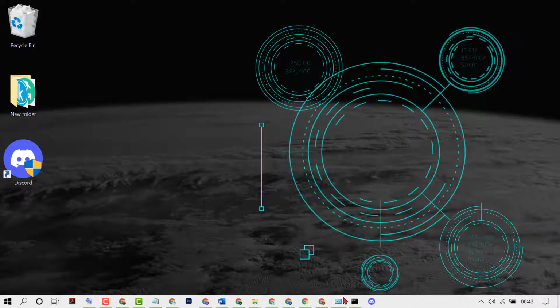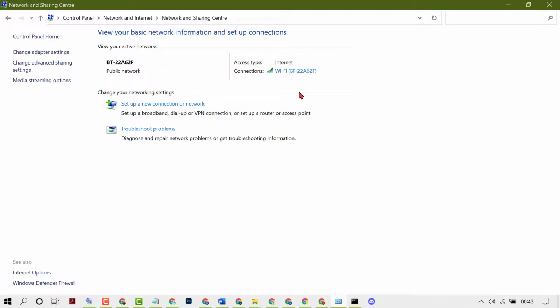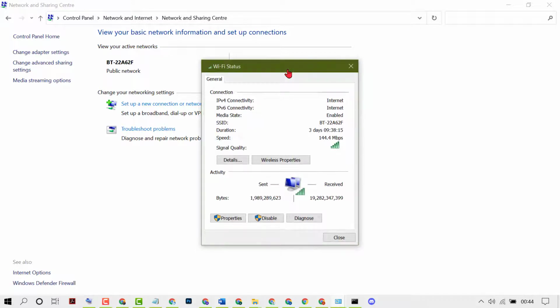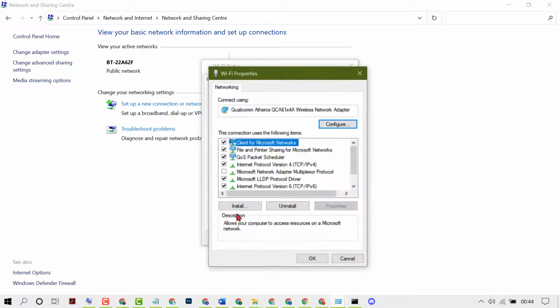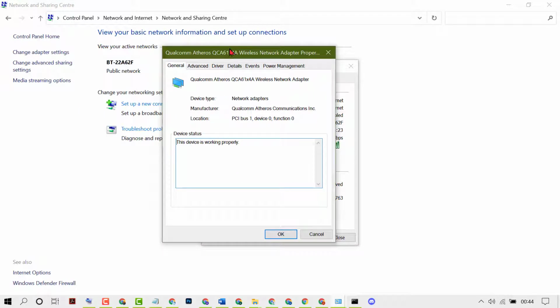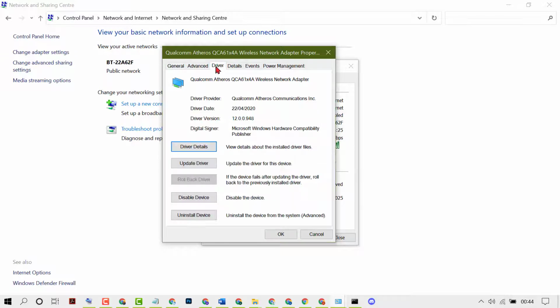Close it. Again, click on Internet, Properties, Configure, Driver, and Update Driver.